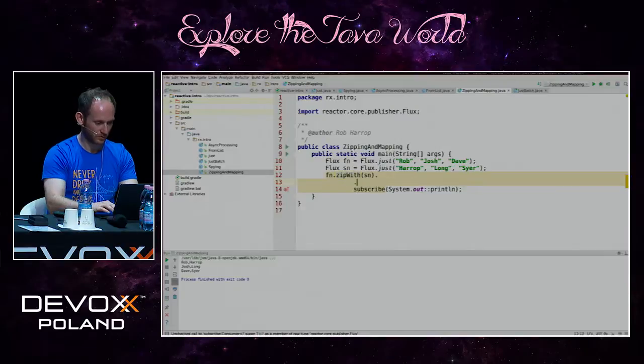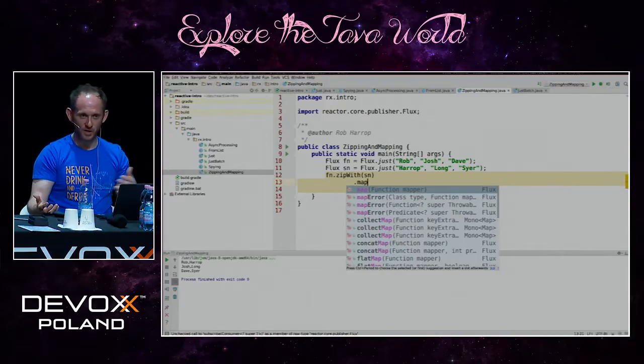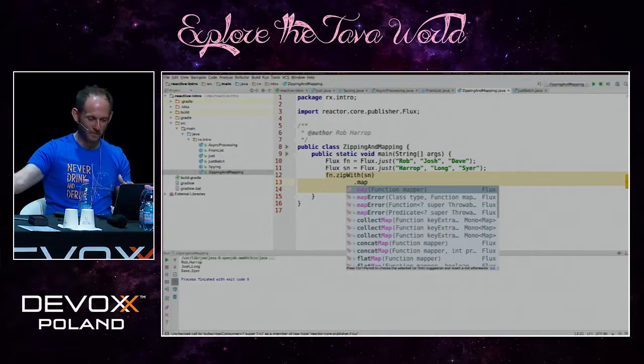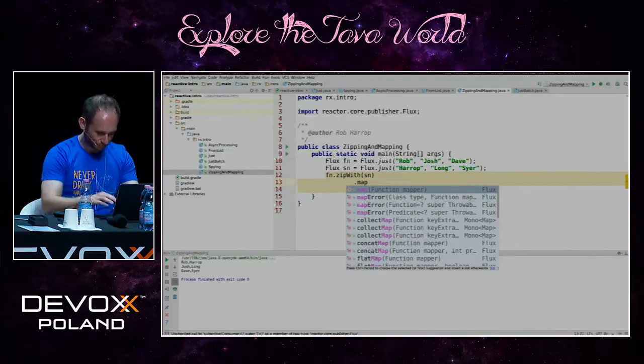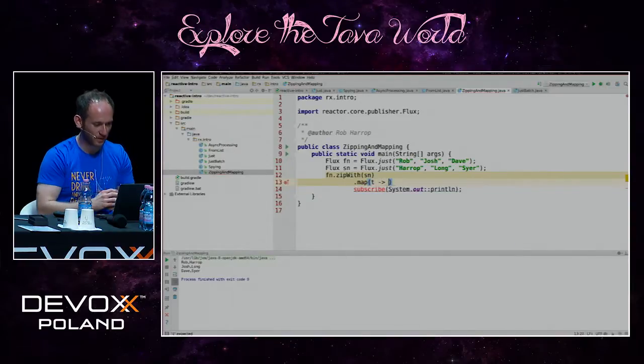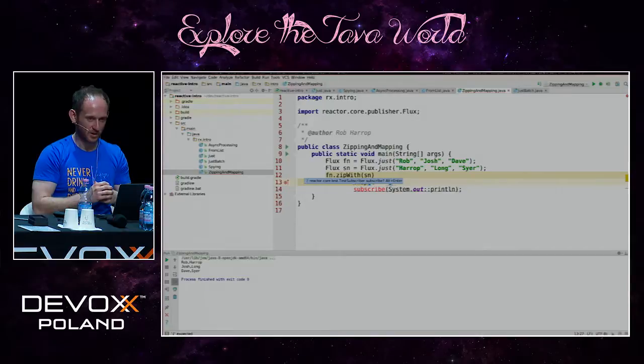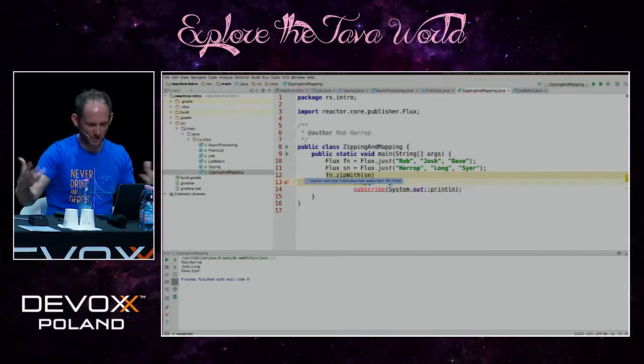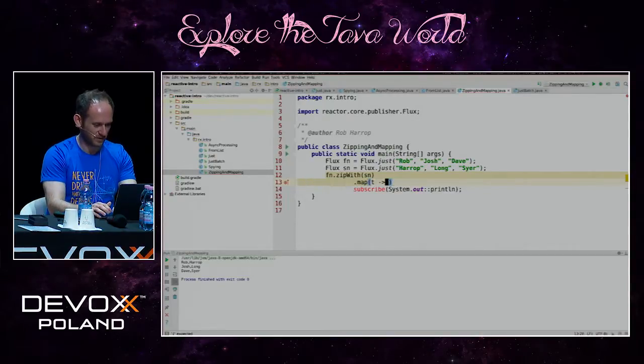So I'm going to put dot map. If you've been using Java 8 streams, you'll be familiar with how this works. You can kind of map or transform these streams. So what I have is a tuple, and I want to map it now into a string with my actual name in it and with Josh's actual name in it. So let's do that. I want to put T1.